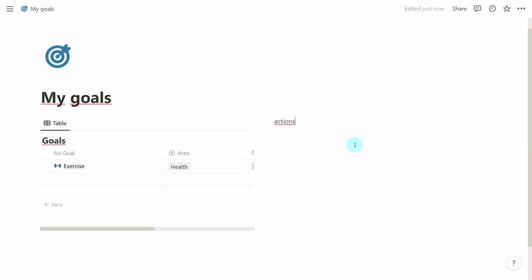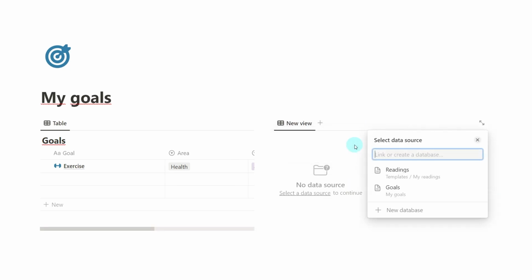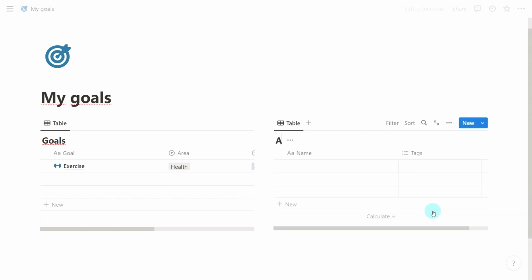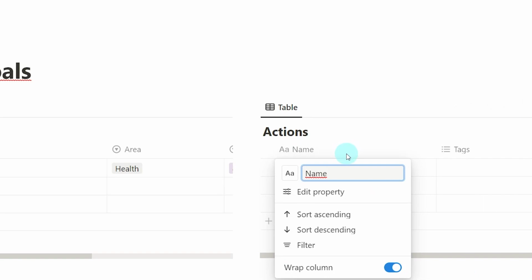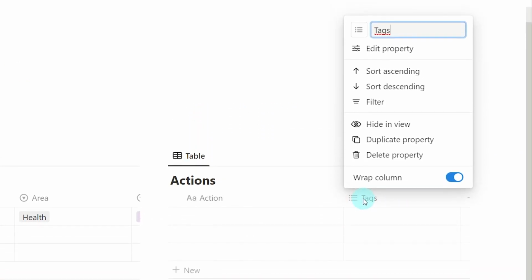To bring each goal to life, I will create a second database with a table layout to store the actions. In the right column, I will type /Table Database and then click on New Database. I will change the name of the first column to Action and modify the second property to Status.